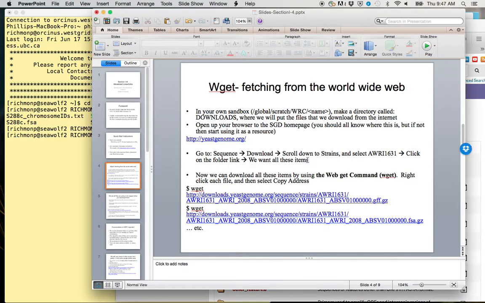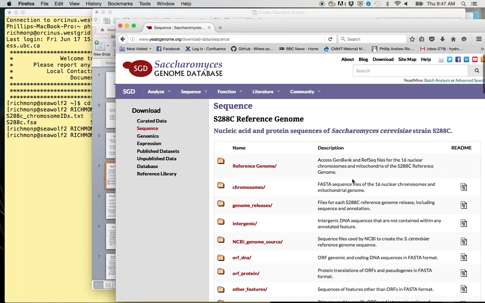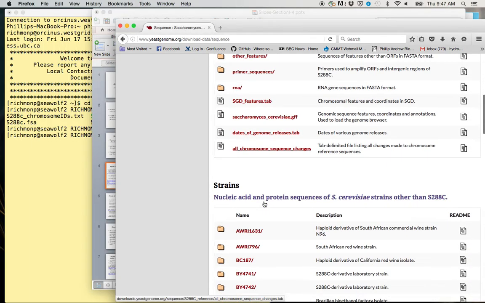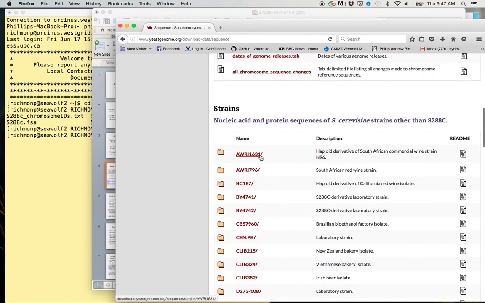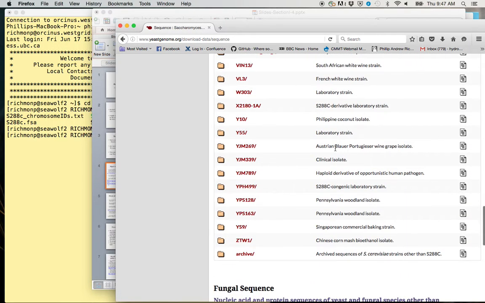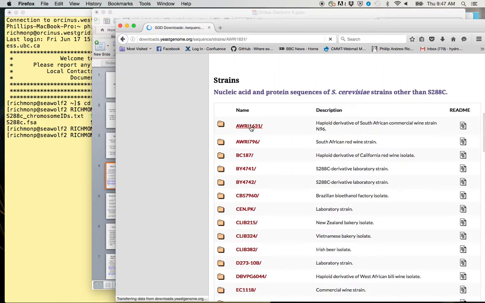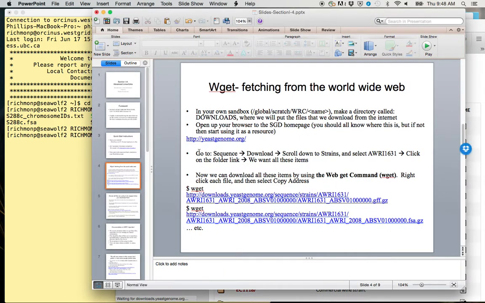What I want you to grab is, go down to the strains and select this wine yeast. So we're going to scroll down. You can see that this is where I got the data for the S288C reference genome. But if we scroll down, we see that underneath strains, they have several different sequence strains that have their published genomes and annotations. If we click on this strain here, this folder, it will take us to their FTP server.